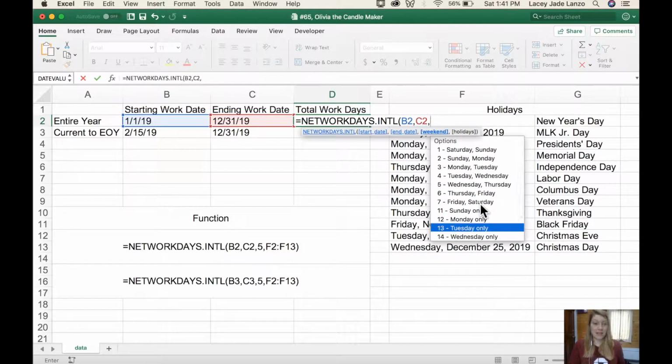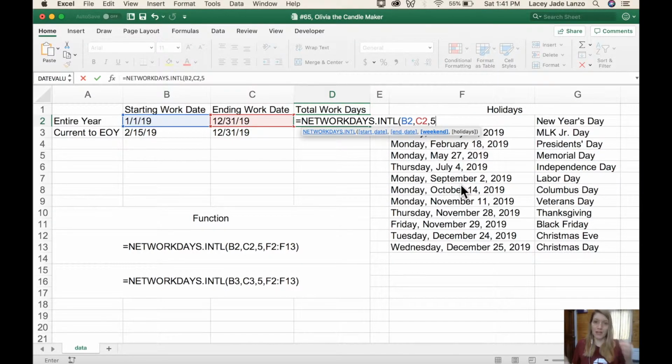So for Olivia, she specifically wanted Wednesdays and Thursdays to be her weekends. So we're going to type in 5 or select this one here. Either way, it'll give you that 5. Then type in a comma because we're completely done defining what the weekends are. Now for holidays, we're actually going to select from our list here what holidays Olivia has said that these are her holidays, these are the days that she wants off as holiday vacation days. So we're going to select F2 through F13 here.